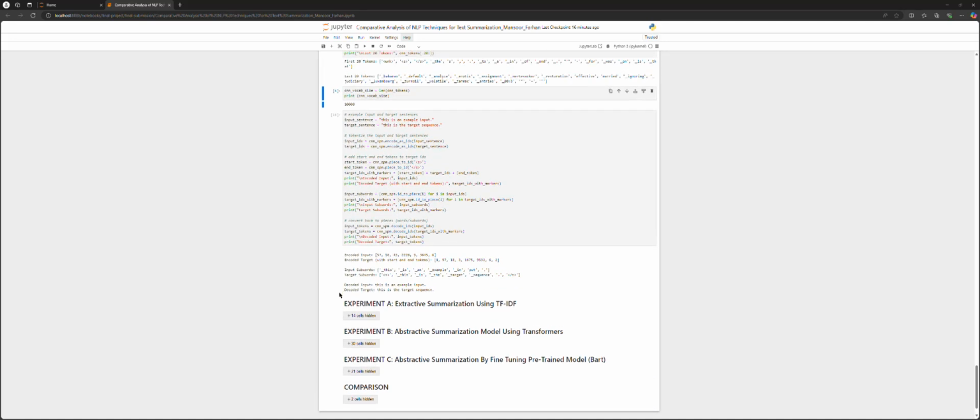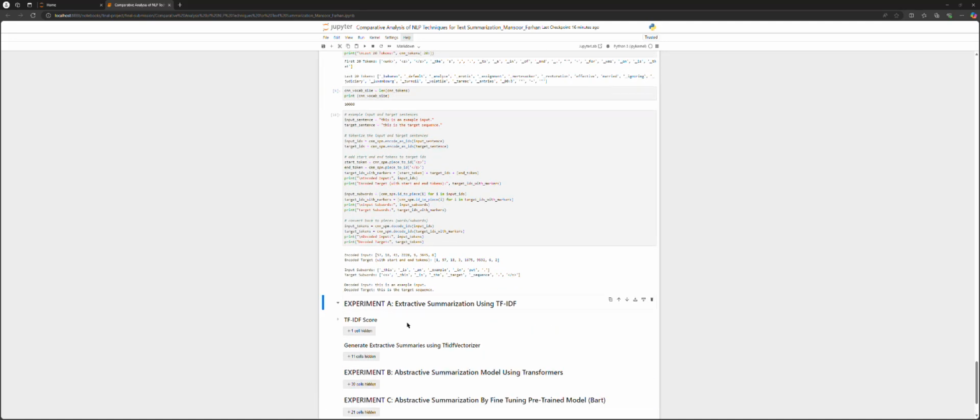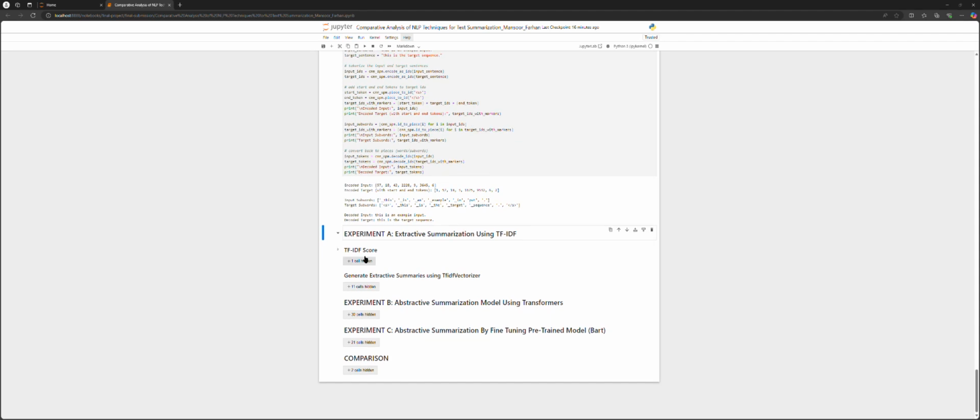Now after we build the tokenizer, I'm going to start with our experiments and approaches. The first thing I explored is extractive summarization using TF-IDF. This is not a deep learning model. We're not training anything yet. It's just going to use a rule-based algorithm to select the most important sentences from an article, and then we'll put those important sentences together as a summary.